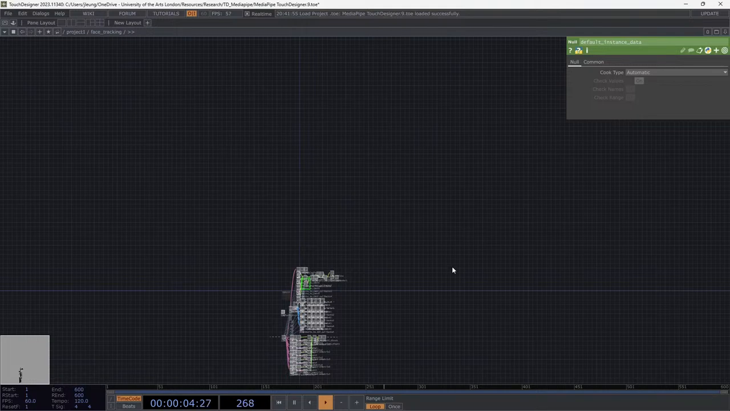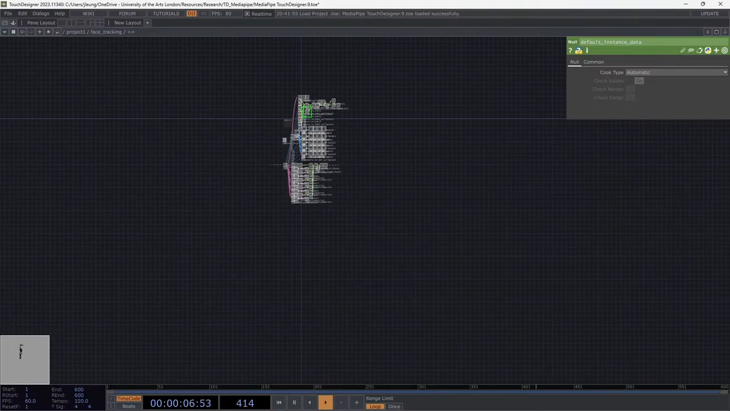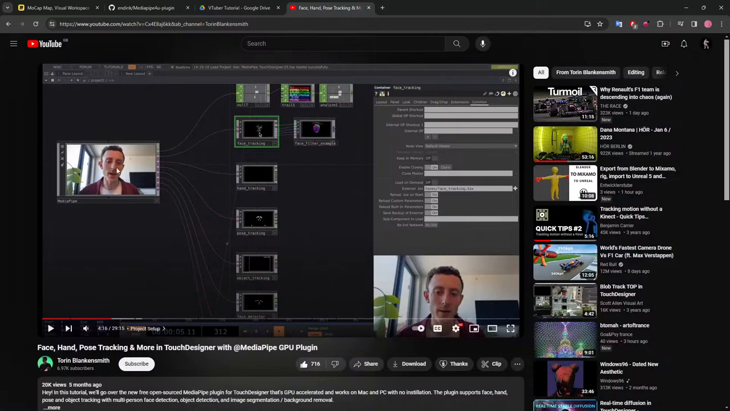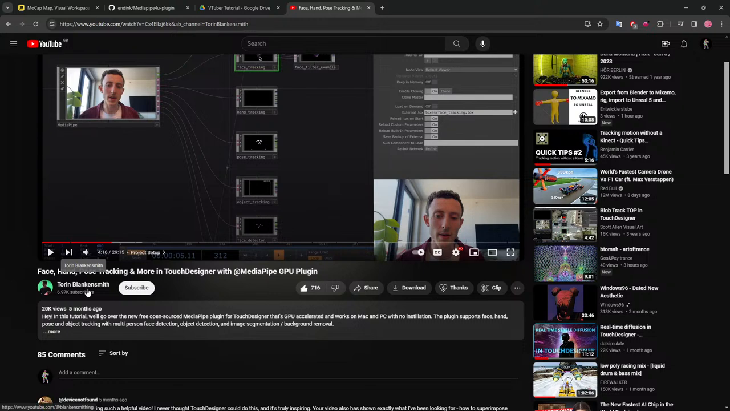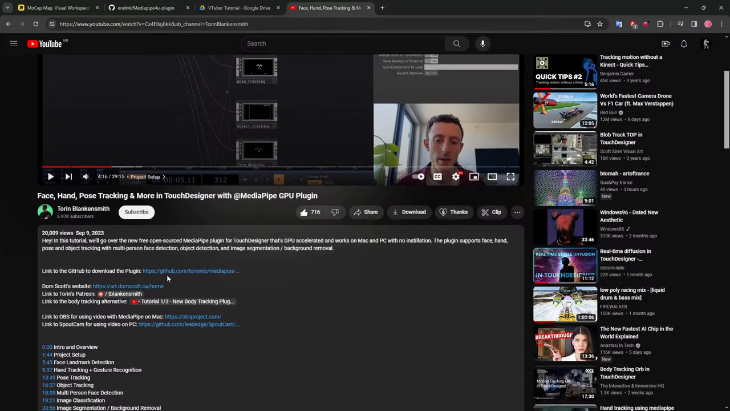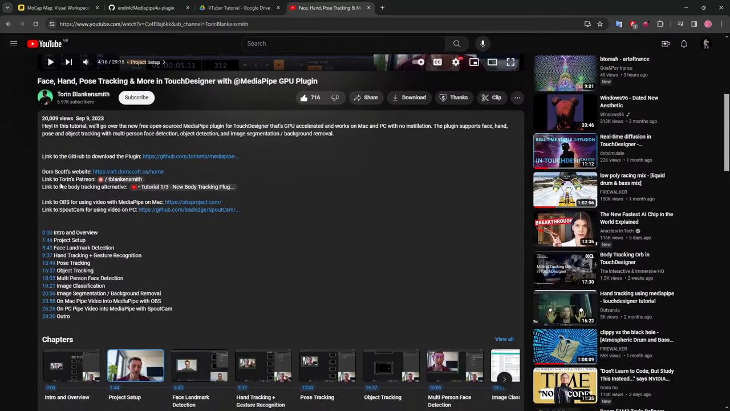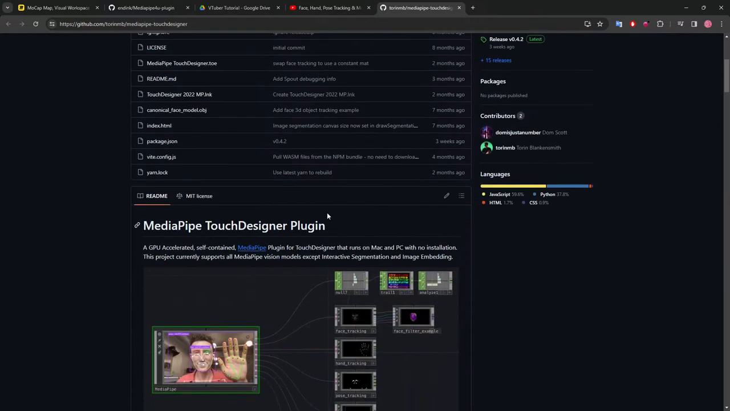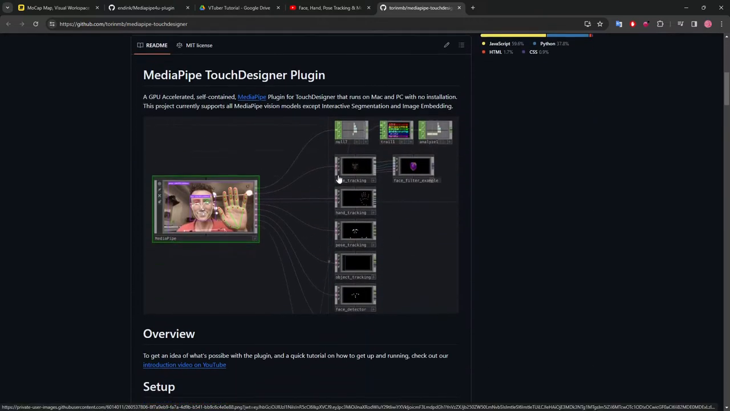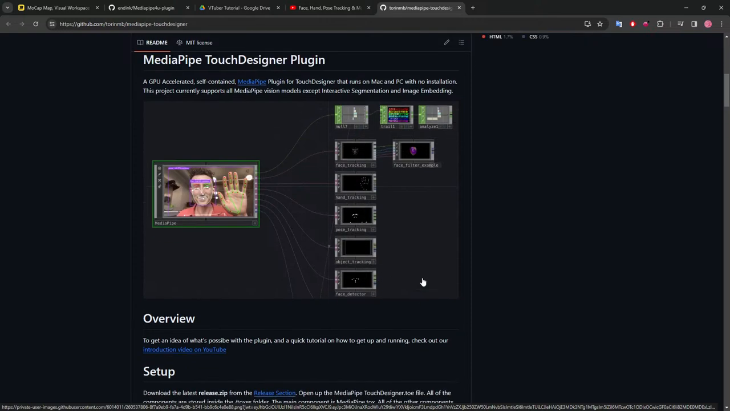But I'm just going to show you where I've downloaded this amazing thing. I was watching this YouTube video from Torin Blankensmith, and I think they created it alongside another creator. This is the GitHub page to download the Mediapipe TouchDesigner plugin. As you can see here, it comes with face, hand, pose, and object tracking, as well as a face detector.